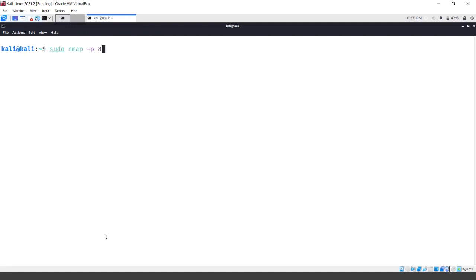8080, and let's use port 443, which is for HTTPS, and we'll specify our entire network range. So let's change this to .0/24, and let's hit enter.